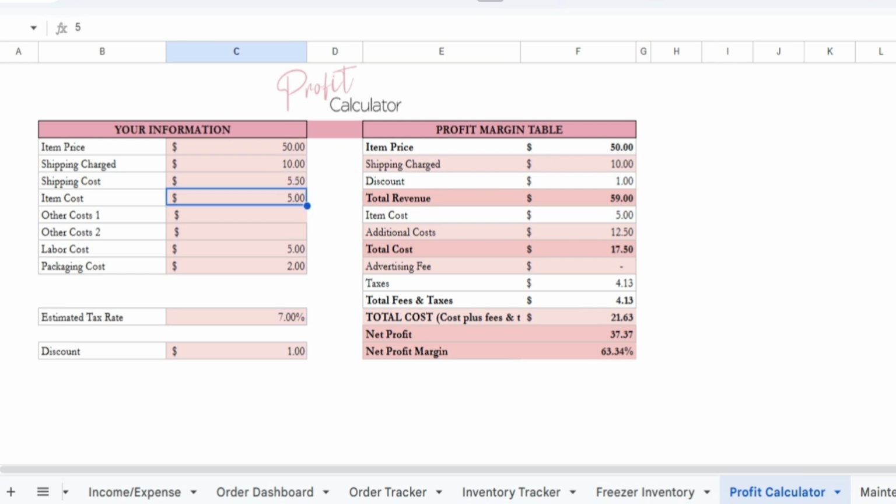How much did these plants actually cost me? Let's say $10. If there's any labor costs, any packaging costs, what your tax rate is, if there's any discount or not. And then this will calculate everything. So then your total cost for everything is $27.20. Your net profit is $32.80, and your profit margin is 54%.